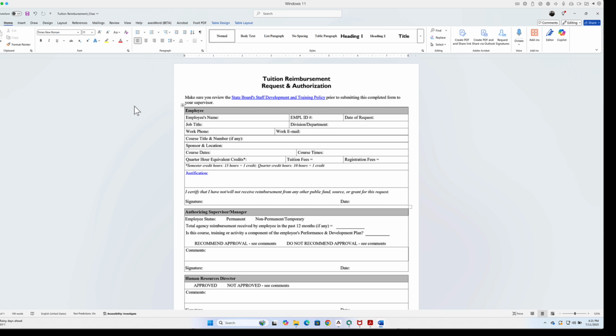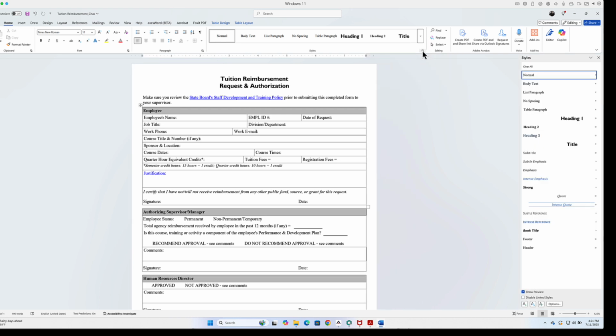The first thing I want to do is open up my Styles panel so I can see the styles that are currently applied to the text in my document. To do that, I'm going to come up here and make sure I click on the Home tab. Then in this Styles section, I'm going to click on this tiny little icon in the lower right corner, and that's going to open up the Styles pane in my document.